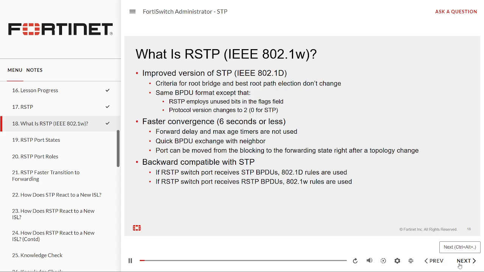RSTP, IEEE 802.1w, is an improved version of STP, IEEE 802.1d, that addresses the long convergence times of its predecessor. RSTP uses the same STP criteria for root bridge election and best root path selection. Although RSTP introduces new port roles and states, the way the protocol determines the port roles and states is similar to STP. Like STP, RSTP relies on BPDUs to operate. BPDUs are sent at the interval defined by the hello timer, 2 seconds by default.